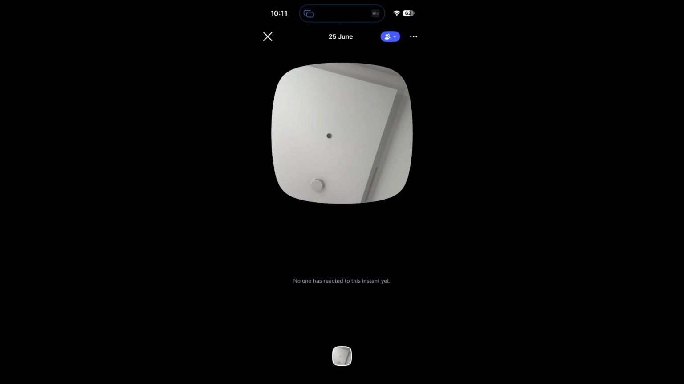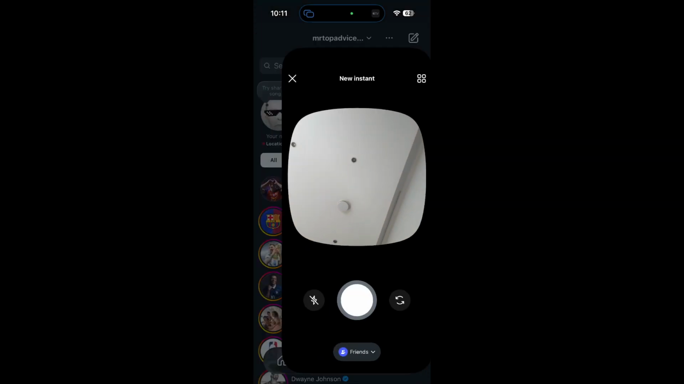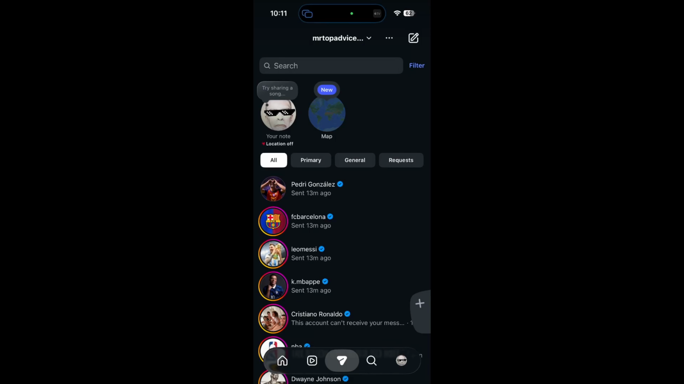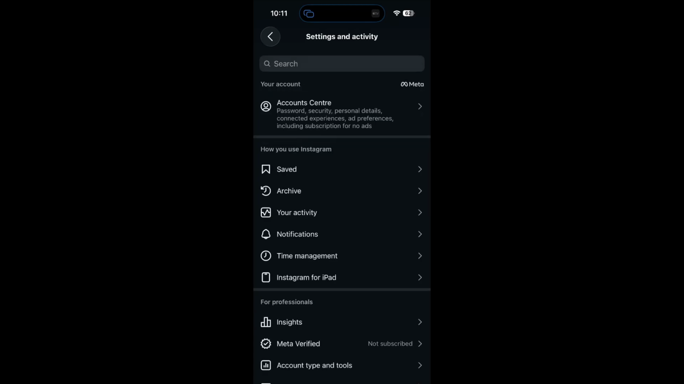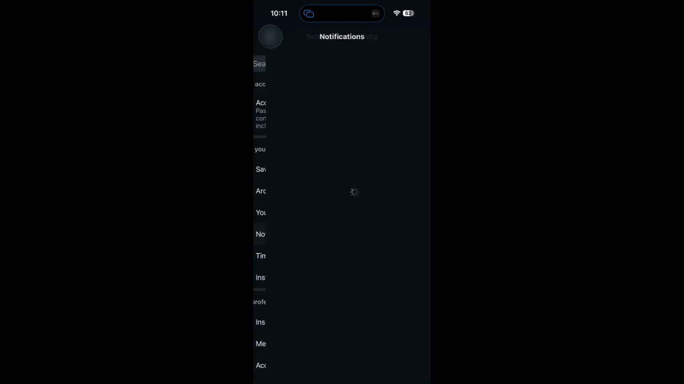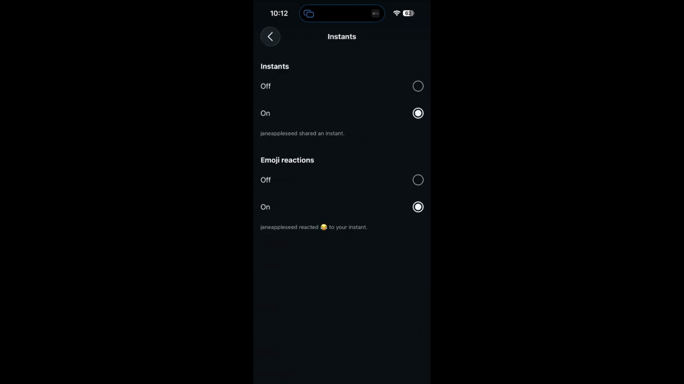If you don't want to get any notifications of an Instant from your friends, what you need to do here is to press on your profile on the bottom right, then press on the three horizontal lines on the top right, go to notifications here, go to Instants, then as you can see here, you can turn off those notifications.